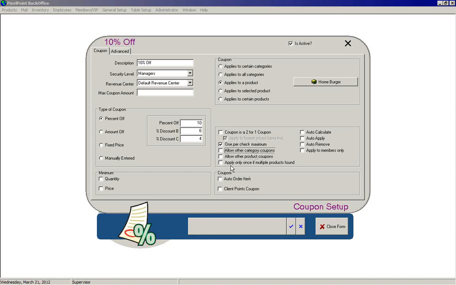Apply only once if multiple products are found. All right. Now, if this is left unchecked, then here's my 10% off a hamburger. Okay, so I will order 5 hamburgers on this check. Here's my 10% off. It doesn't stipulate that it's only for one, so you get 10% off each one of these. Or you can select on this so that it applies only once if multiple products are found. So if I have multiple hamburgers on this check, I can only take 10% off one of those hamburgers as opposed to 10% off each of those hamburgers.